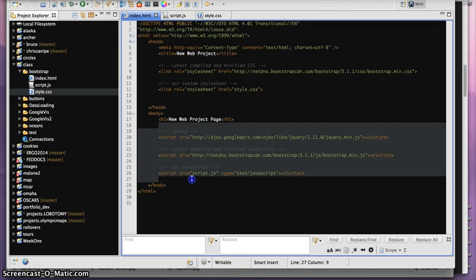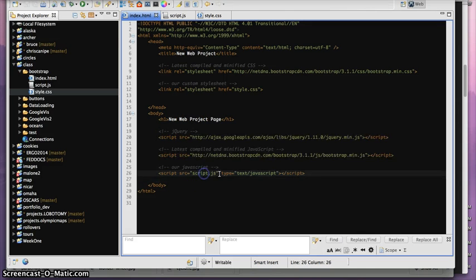Things load in order on our page, and if we were to load, say, our JavaScript and refer to jQuery methods, those wouldn't exist when this gets loaded, so none of those things would work. So we want to make sure that we load jQuery first, Bootstrap second, and JavaScript last.